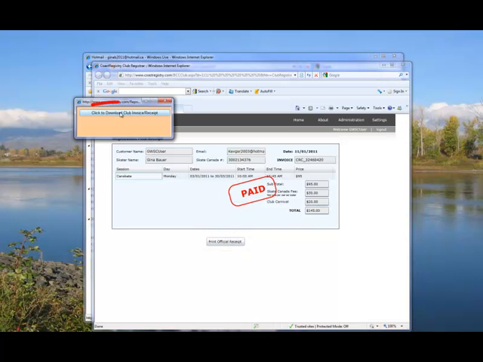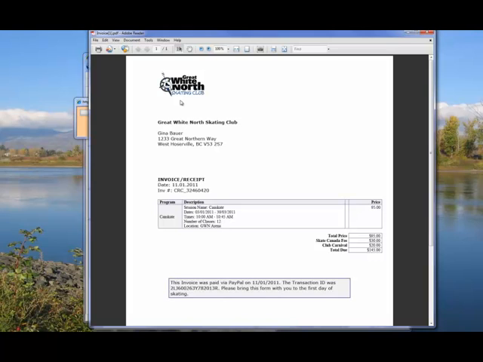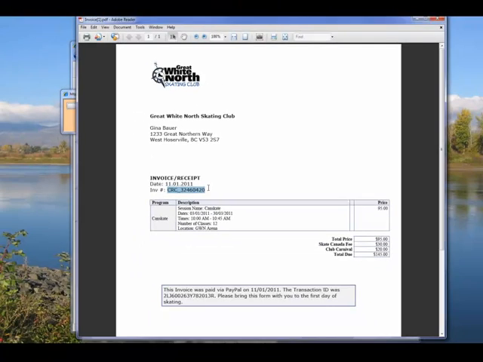And this little box shows up, which allows us to click here, and it brings up a PDF file, which I say open. And you can see now that this is a printable invoice because it's in PDF form that the customer can print out on their printer and bring with them on the first day of classes. You can see that it's got the session name, the dates, the number of classes, the location, and all the other information required for the skater to have confirmation that their class is registered.